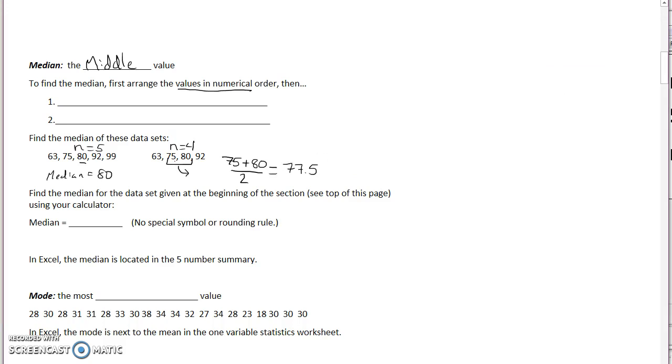That really is right in the middle between 75 and 80 if you look at it on a number line. So if we're going to summarize this, if n is odd, just find the middle, right? You need to order them from least to greatest, and then find the middle. If n is even, you average the 2 middle values.